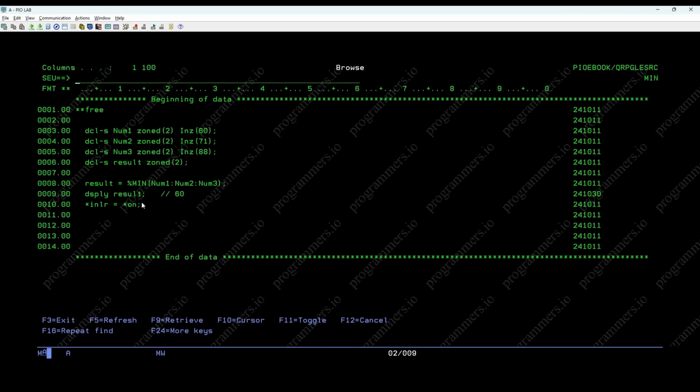Today, we're exploring the %min built-in function, which allows us to easily find the minimum value among a set of operands. The %min function returns the minimum value from its operands, which must be compatible for comparison. Let's walk through an example to see how it works.